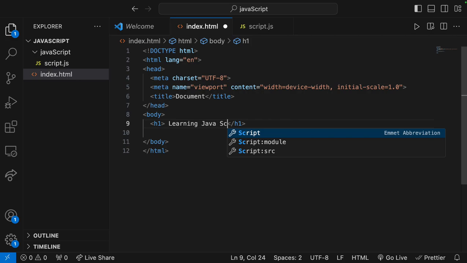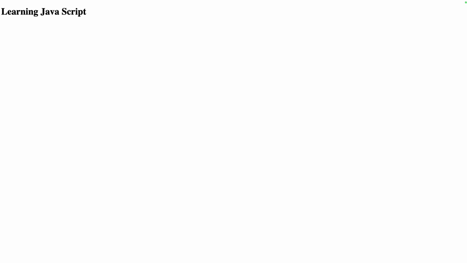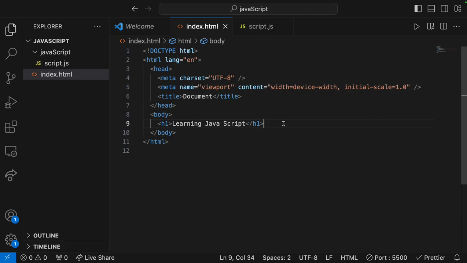I will go live here. And I got the learning JavaScript here. The H1 tag is coming up here, right? Now I go back to my VS Code here, and here I can have two ways to link JavaScript with my file.